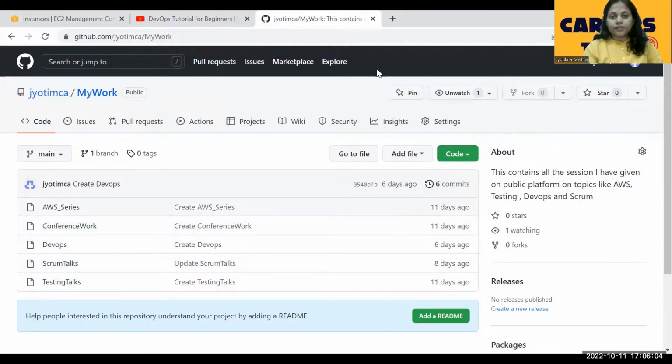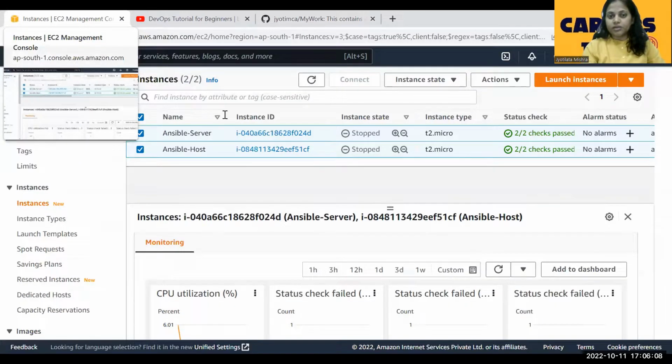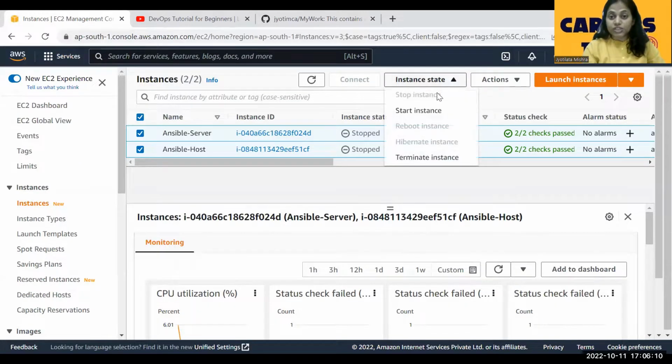So let's get started with today's session. Before I start, let me start these two machines. The setup is the same. Remember what I had done? I had taken two instances of Linux. On one, I had installed Ansible, which was my server, and the other machine on which I had to make changes or do the updates, we named it as Ansible host.